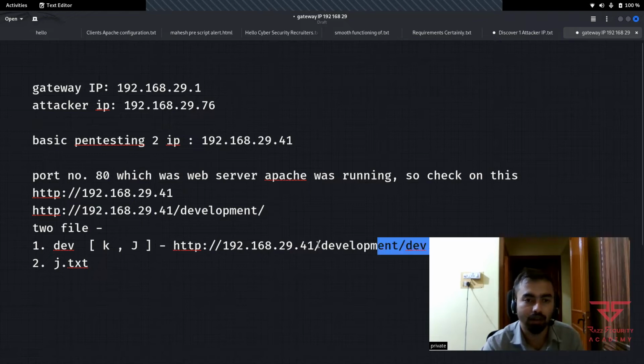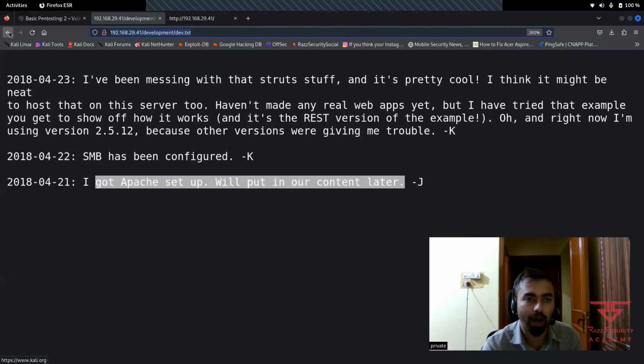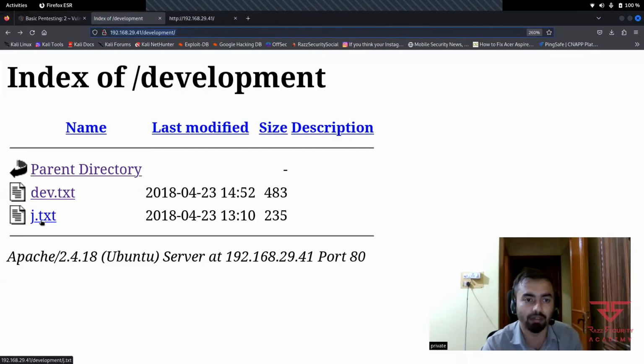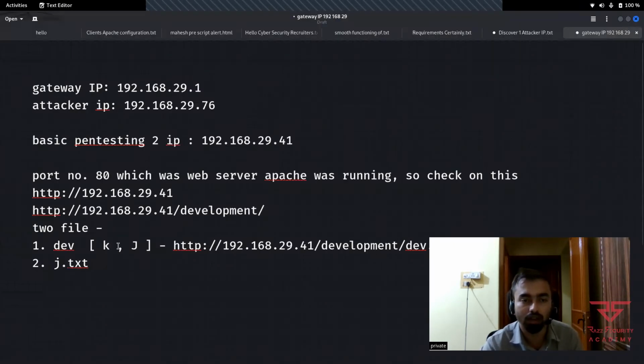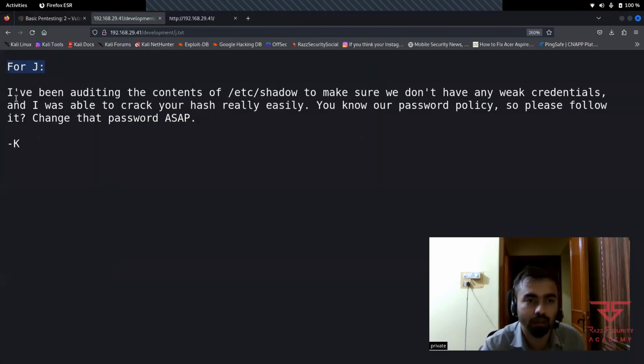Slash dev file. Okay, now we will go back and there is another file, j.txt. Just click on this. So for J means someone has written, okay, K is writing for J. So here we got that K is giving a message for J. Okay, what was the message?